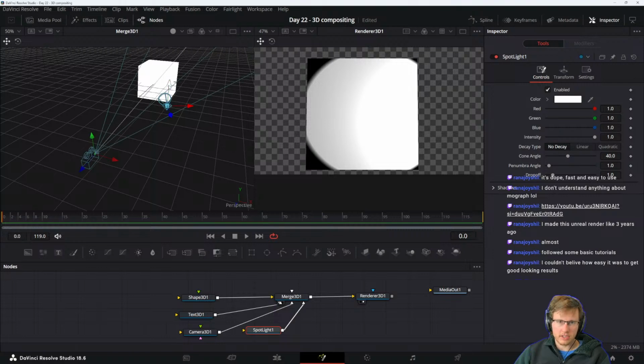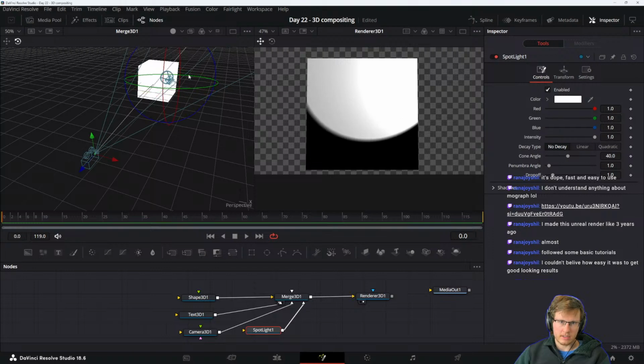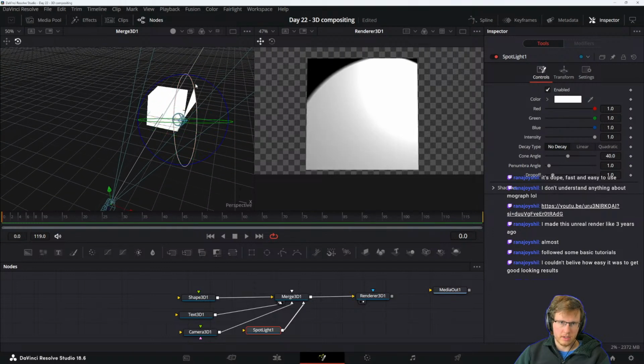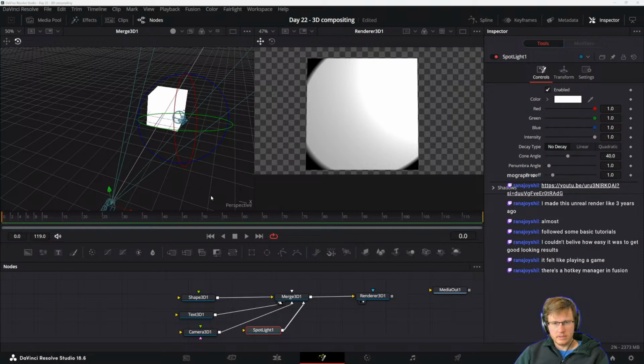Are there hotkeys for this? Do you know? Or can I set them? I probably can set them, right? Like set R for rotate, because this is kind of a weird setup. I couldn't believe how easy it was to get good looking results. It felt like playing a video game. So in the hotkey manager, I could probably set this up. Okay, I'll take your word for it.